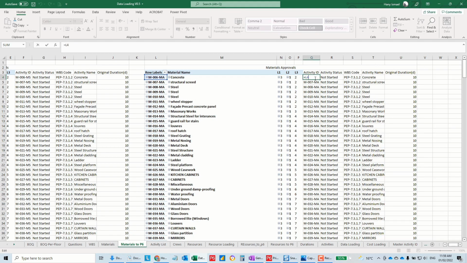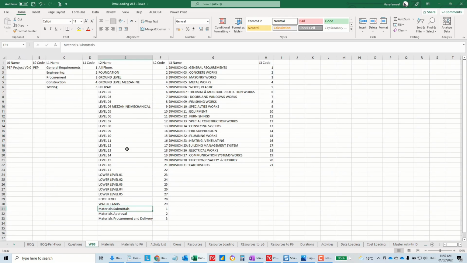Okay, activity ID equal to this one. Not started. WBS code. We have here the L2. We had one code we didn't change, which code, Hani? The code for material submittal or material approval. This one, so it is level 2. It was 1, I need to change it to 2.